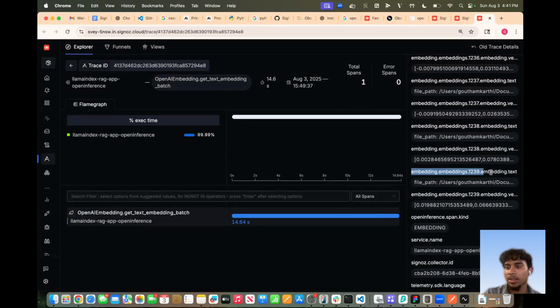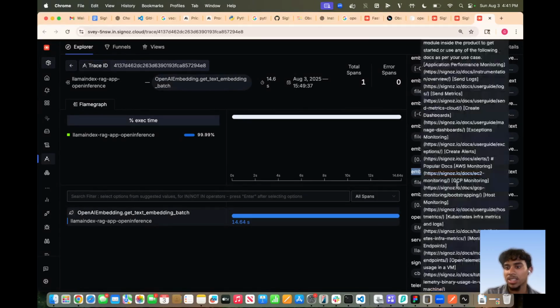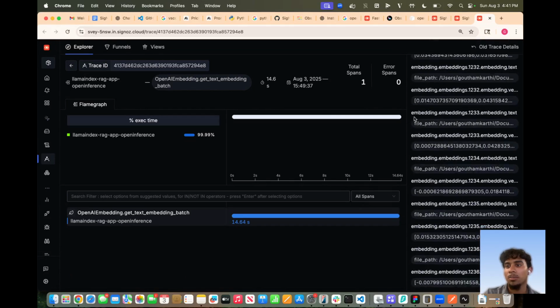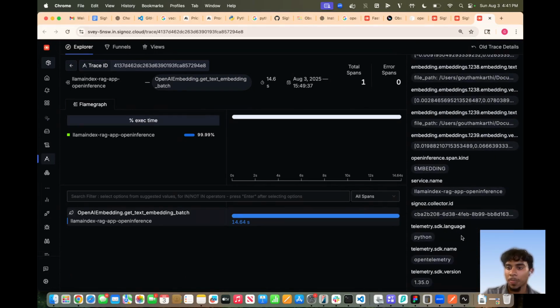So for this embedding, the last embedding, we see that this is the file path. We have all the information as well as the actual path that that embedding redirects to. And we can get this for all of our embeddings. Super useful information, as well as we get the SDK language again, as well as our service name that I had talked about earlier. Again, we get the duration of this entire process, which took around 14 seconds.